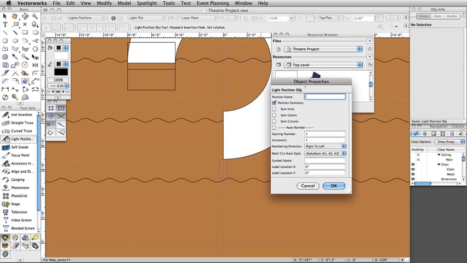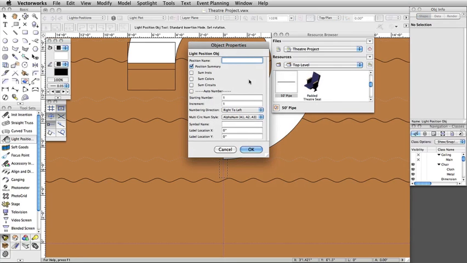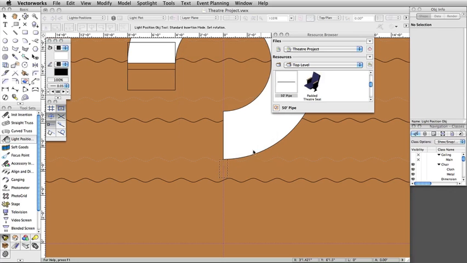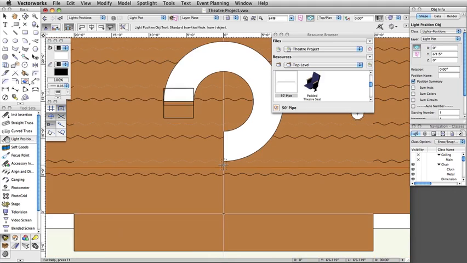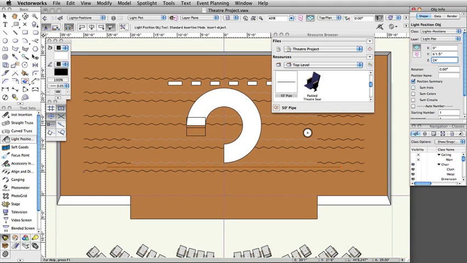Note, if this is the first time you have placed a lighting position, the Object Properties dialog box will appear. Click OK to accept the defaults. Set the Z height to 24 feet in the Object Info palette and name the position First Electric.